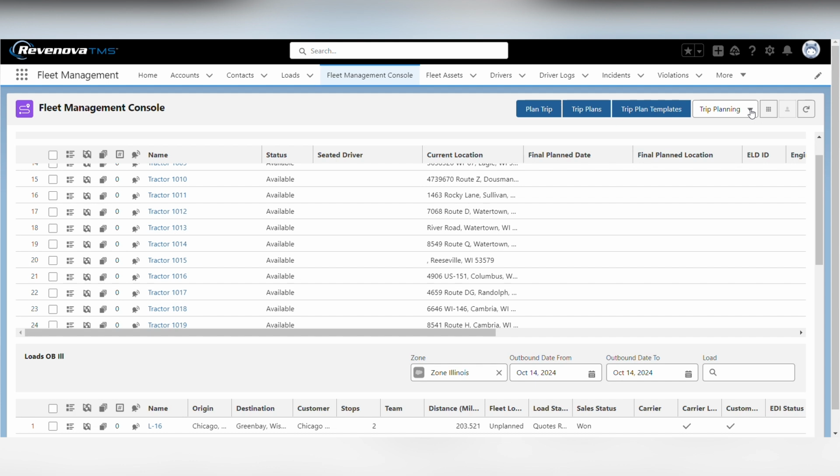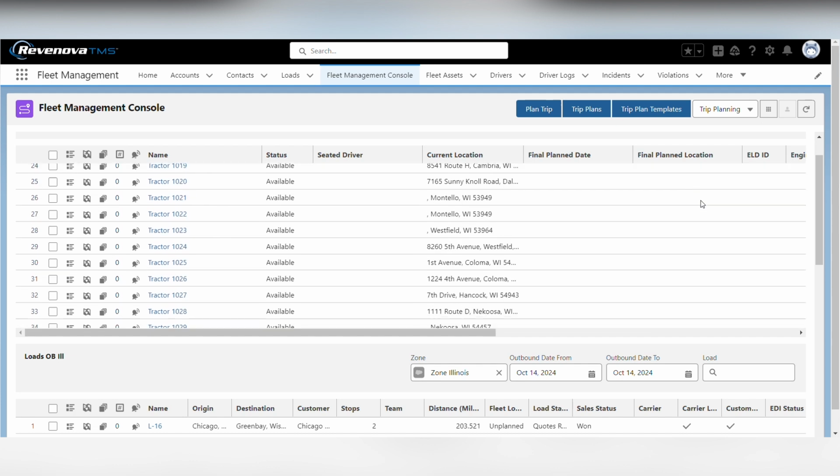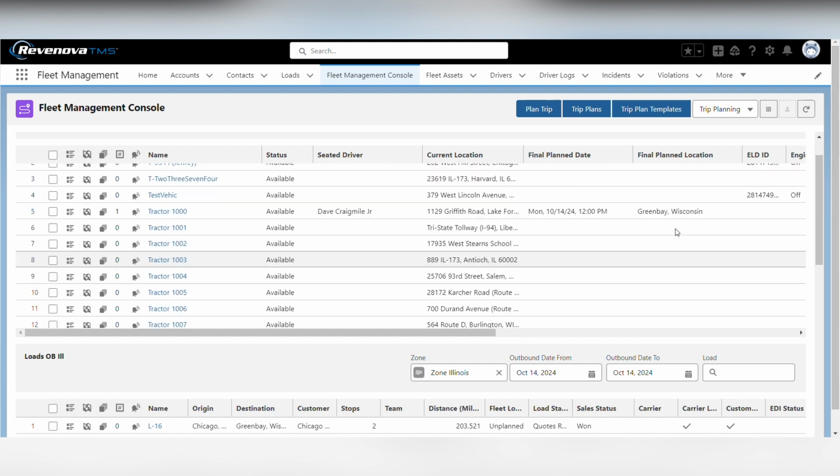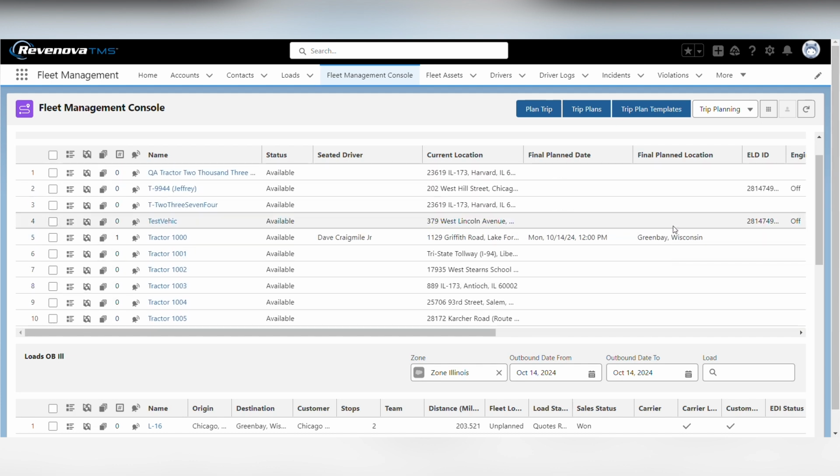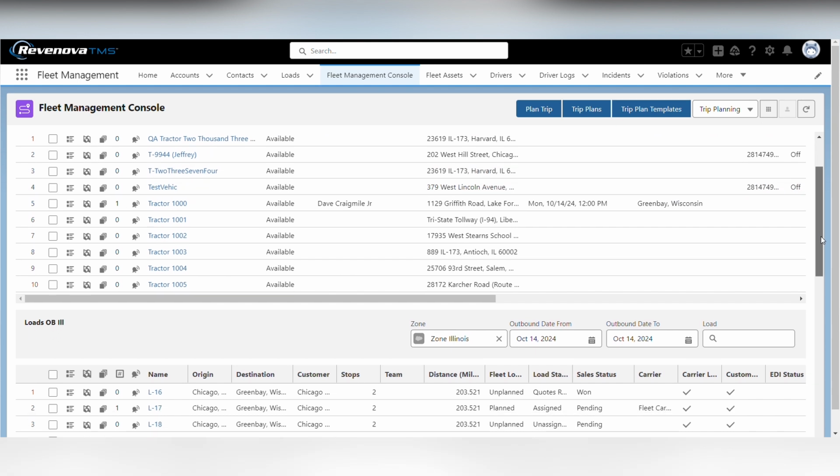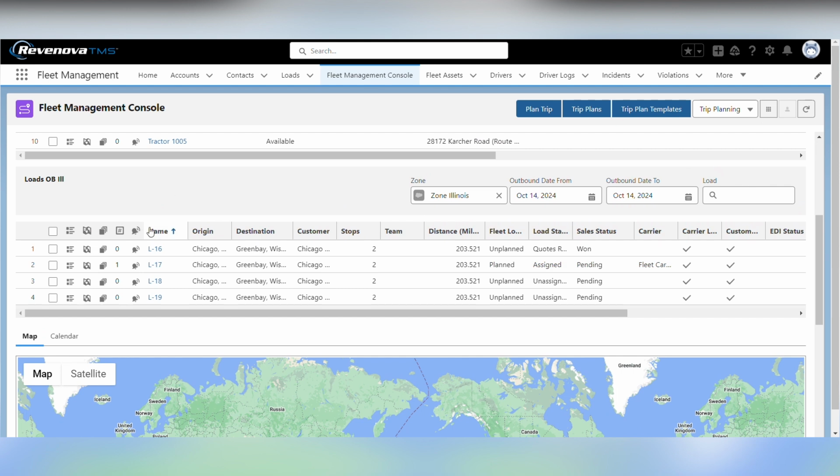So you can set your screens up, and the example I've got here is I'm viewing all my assets that are in the Illinois market, and I'm comparing them, as you can see here in this example, to all my loads that are outbound out of Illinois within a date range. You can see that these will change dynamically depending on the view that you have. It's very easy to go in and set this up.